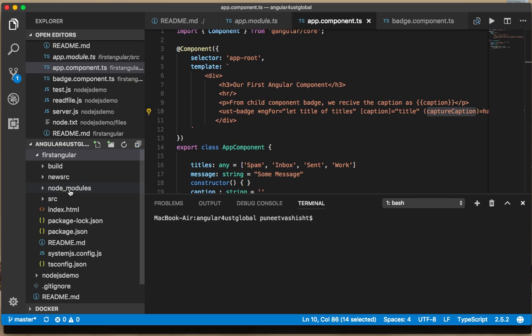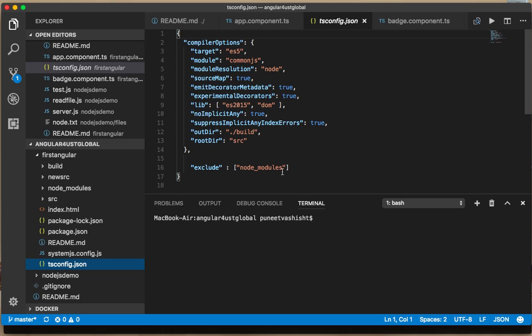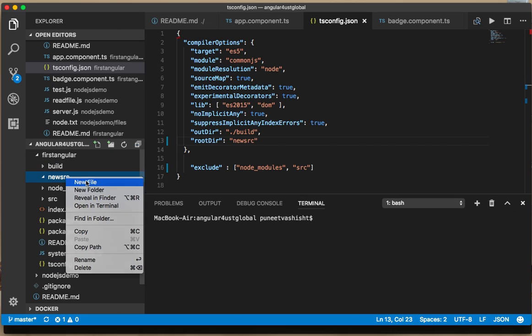Now what's going to change is, of course, we're going to do everything right over here, but in our tsconfig.json, we're going to ignore the src folder completely, and we'll make the source folder to be new src. So everything is going to start from here, right? Now we are first of all going to create the structure as it is.